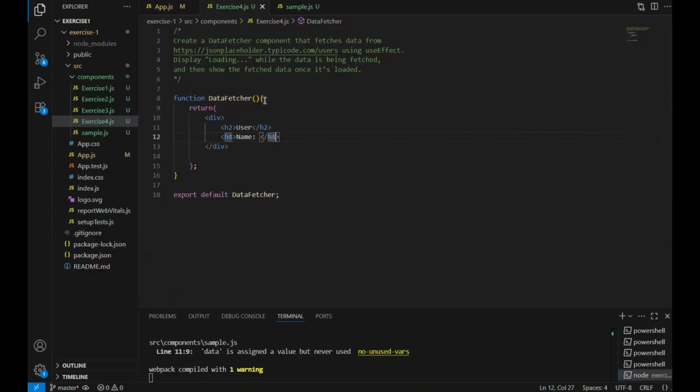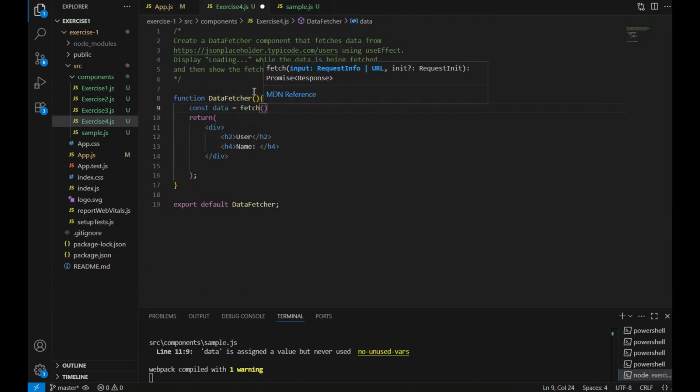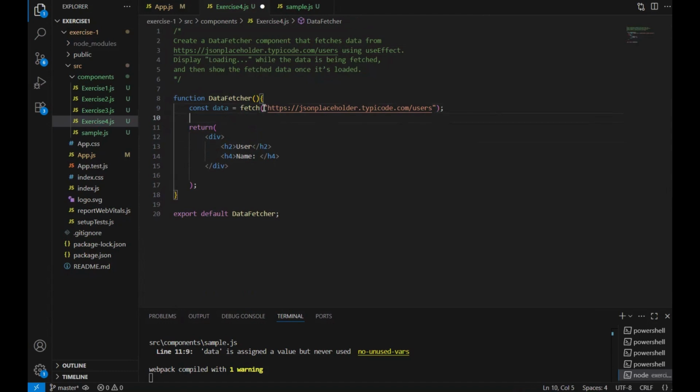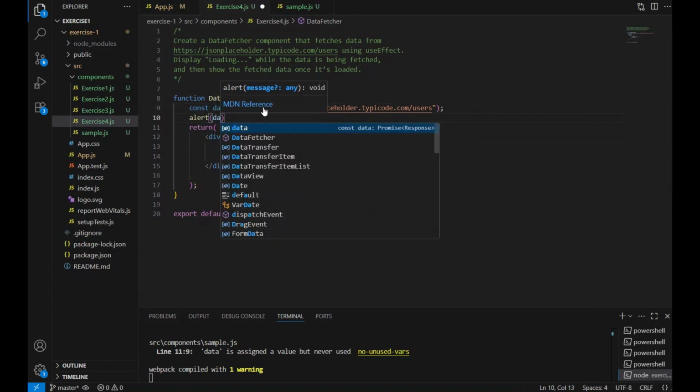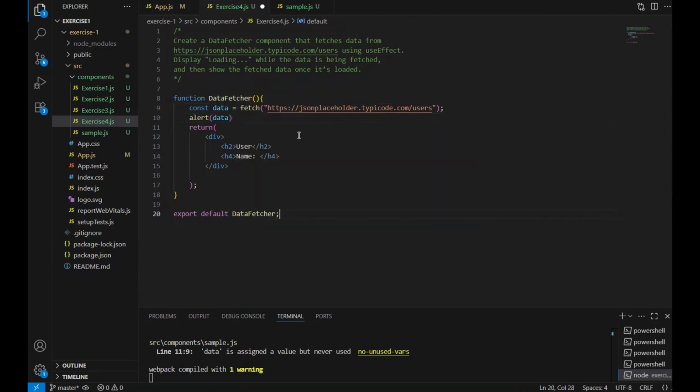Now, for that, I first have to fetch the data. In order to fetch the data, let's just try to see how it's going to look. I'm going to call a constant here, and I'm going to name it data. And for that, I'm going to fetch, and I'm going to send this address. So I say, I want you to go to this address and fetch the data for me. And then I want to alert it, and the alert is going to be whatever the data is. I want to see what I'm going to get if I try to fetch something from that address.